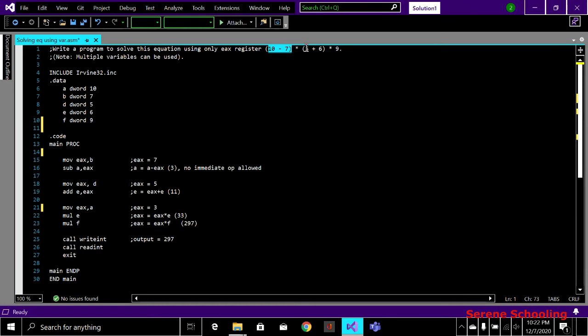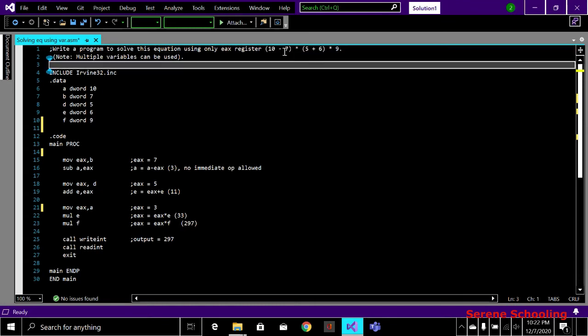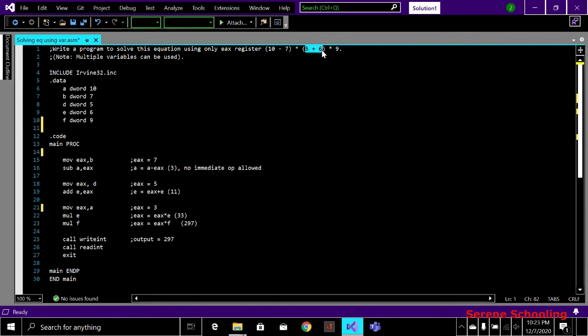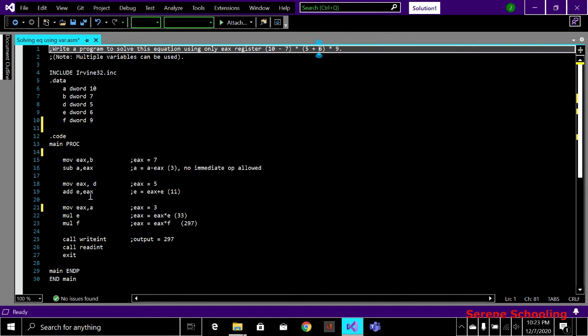Firstly I am solving this part, then I will solve this part, and then I will multiply all these things together, because parentheses have higher precedence as compared to the other operators. So here you can see again I am doing the same thing. I am moving this D value, that is 5, into EAX, and then I am adding E, that is 6, with 5. Here EAX is 5 plus this 6, which becomes 11. So this part is also solved, and the result is stored in the destination.